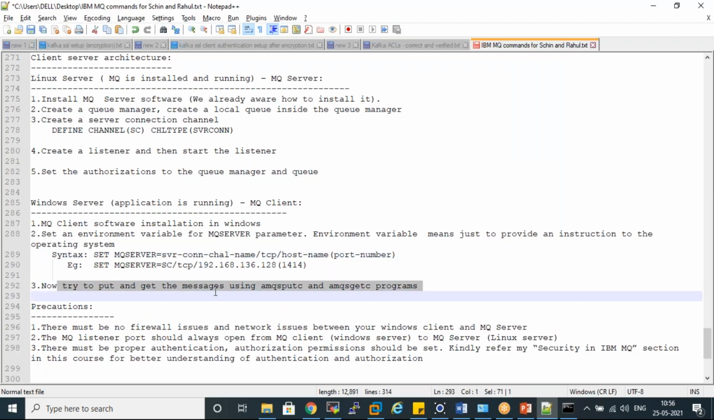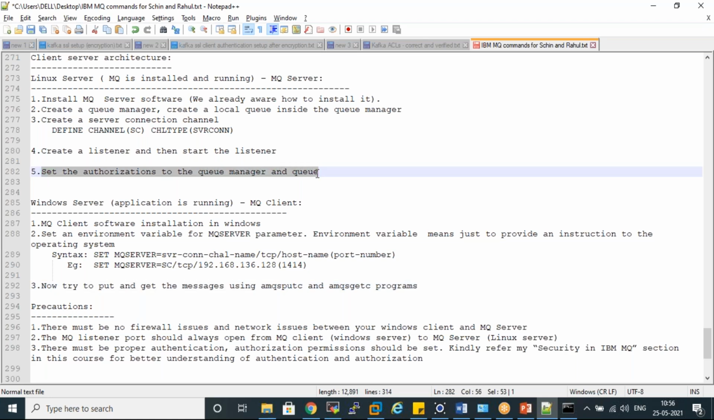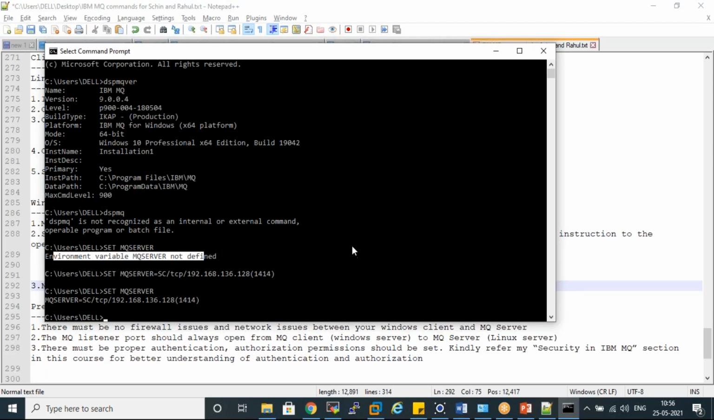Now we need to try to put and get the messages. The thing is, on the MQ server side, we need to set the authorization. But right now for QM1, we have not set any authorizations. Now let's try to put and get the messages using amqsputc and amqsgetc. The syntax for amqsput we already know. The same syntax we have to use for amqsputc also.